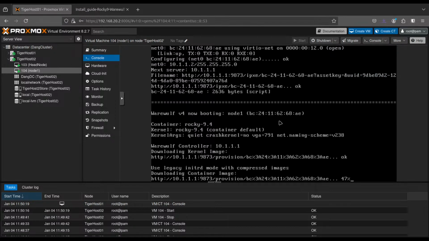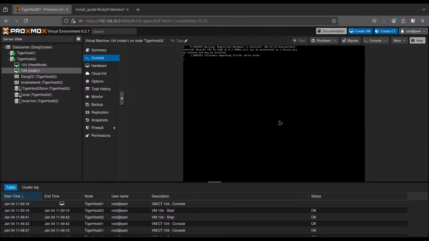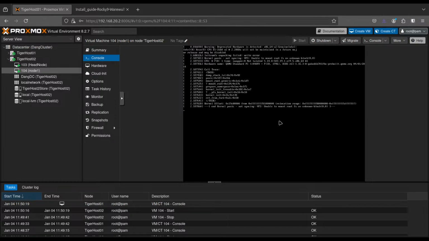It grabs that info. I just wonder if there's something weird with that compute image that I just don't know about. Not weird, like different from what it's expecting. Kernel panic, not syncing. VFS: unable to mount root file system on unknown block 00. Unknown block.